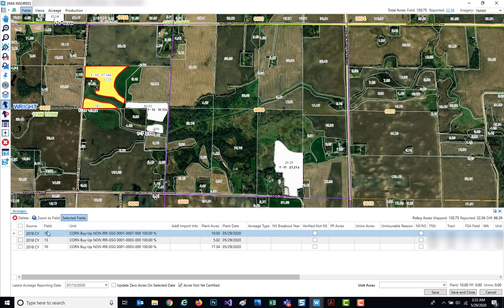Down in the acreage grid below, you can see this source column is now populated, displaying the data year that the data was pulled from, so that you know where that data has come from. All of your planted acres and your plant dates have pulled in from the previous screen. If something needs to be edited at this point in time, that can be done as well.